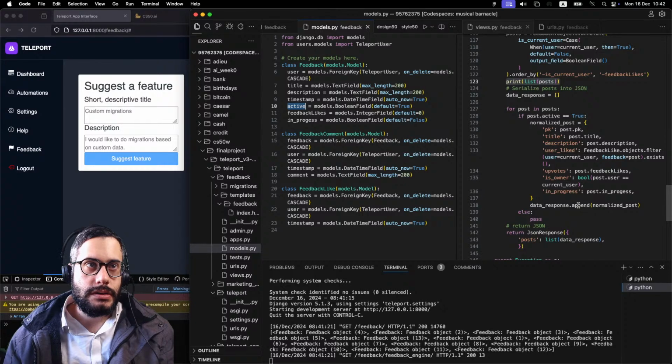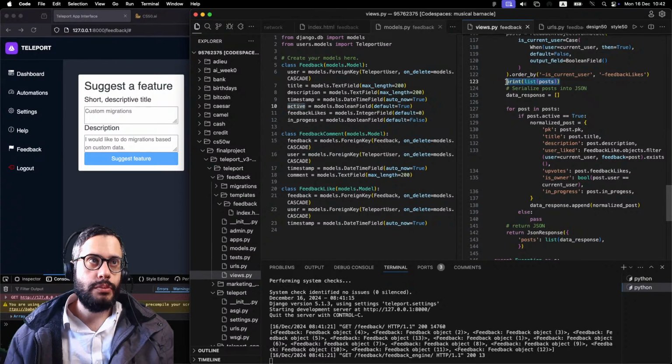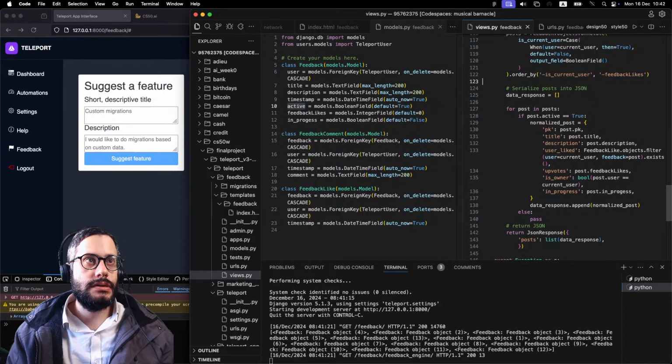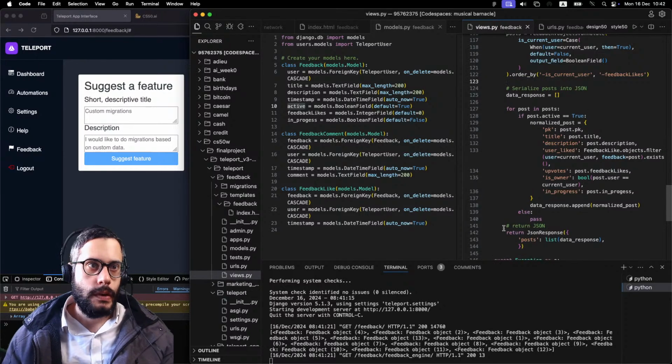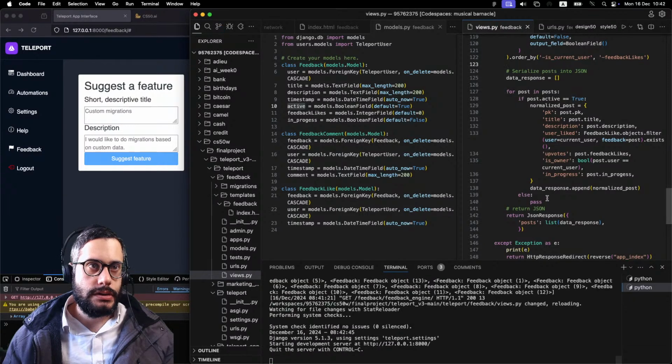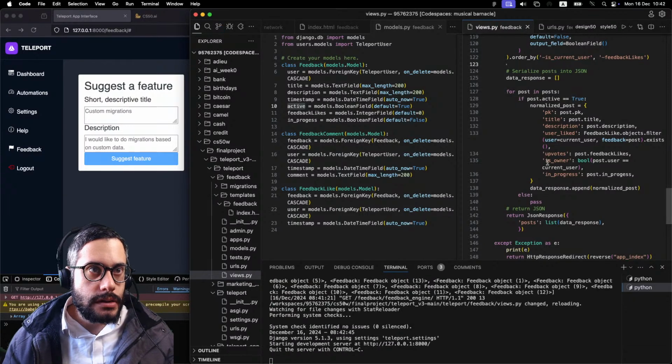Data response append. Let's keep printing somewhere else and see what the issue is. Data response, let me see here. Let's just print this.